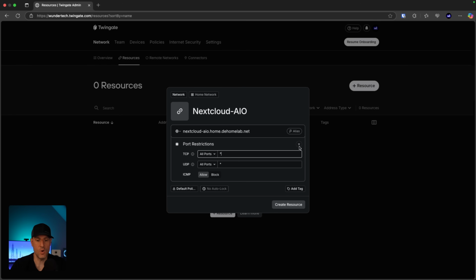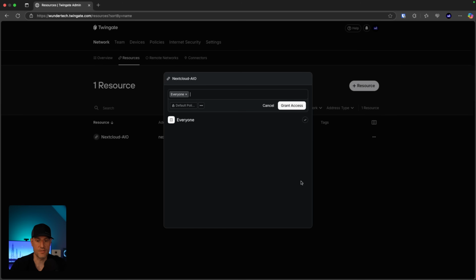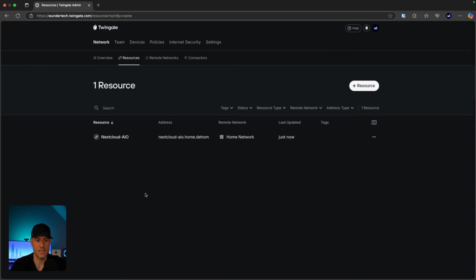Now at this point, if you wanted to, you could limit it down to specific ports. Doesn't really matter because of what we're going to do on the firewall side here. But what you'll see is that this right here, as soon as it's done, will allow us to access Nextcloud when we're connected to Twingate. So we're going to create that resource. We're going to select this for everyone. We will grant access. And then our first resource is created.